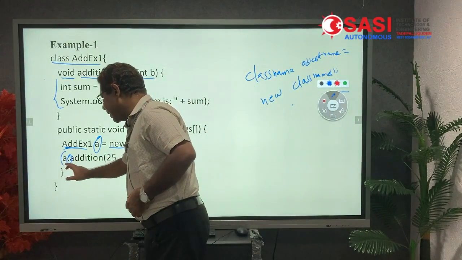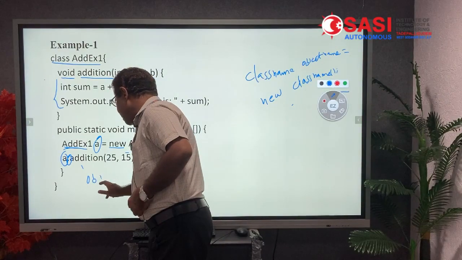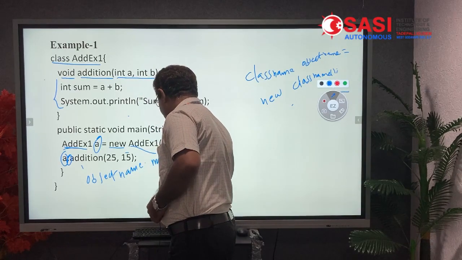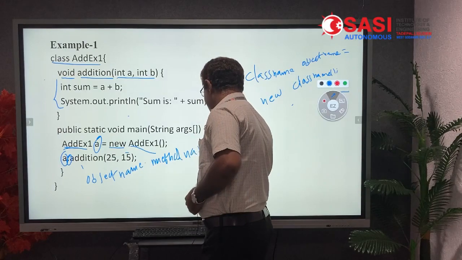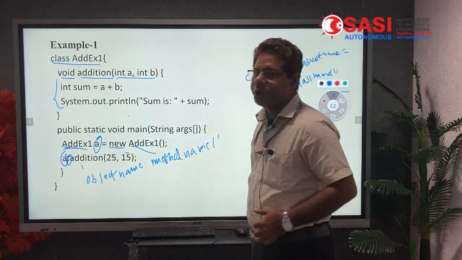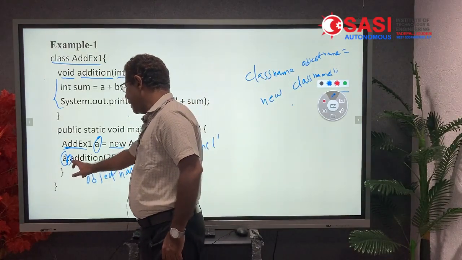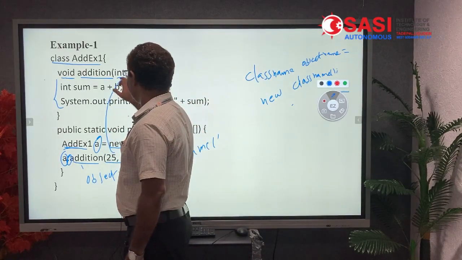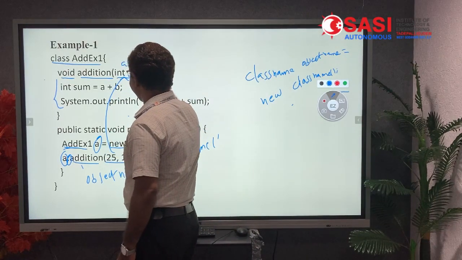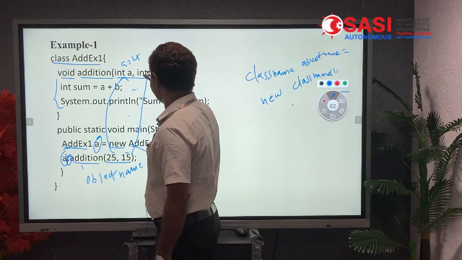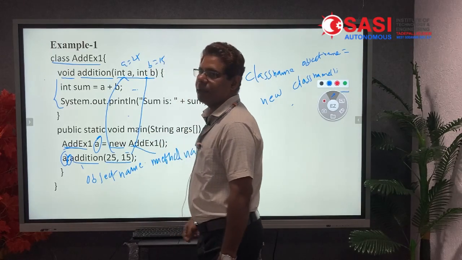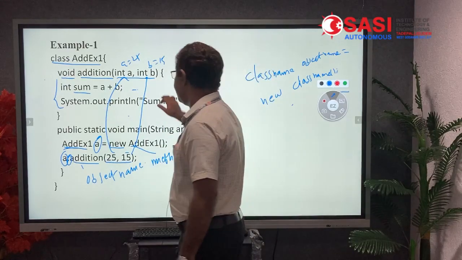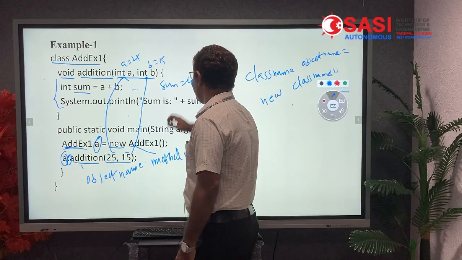For example, a is the object name, dot, method name. In this way the methods are accessed using the object name. So a.addition(25, 15), these are the parameter list. The 25 value is passed to a, so a equal to 25. The 15 value is passed to b equal to 15. Now sum equal to a plus b, that means 25 plus 15, which is 40. So the value in sum is 40.